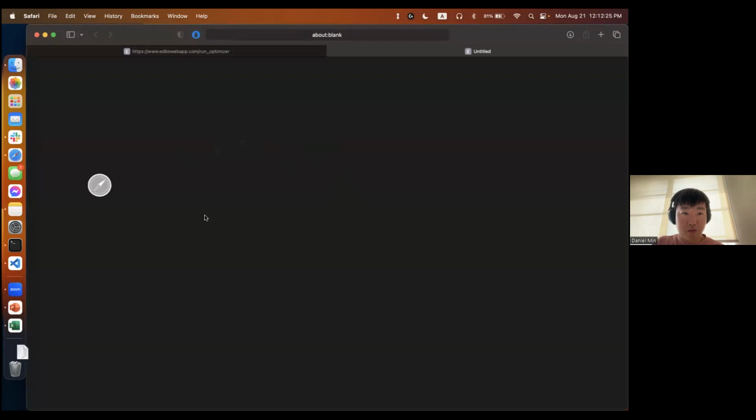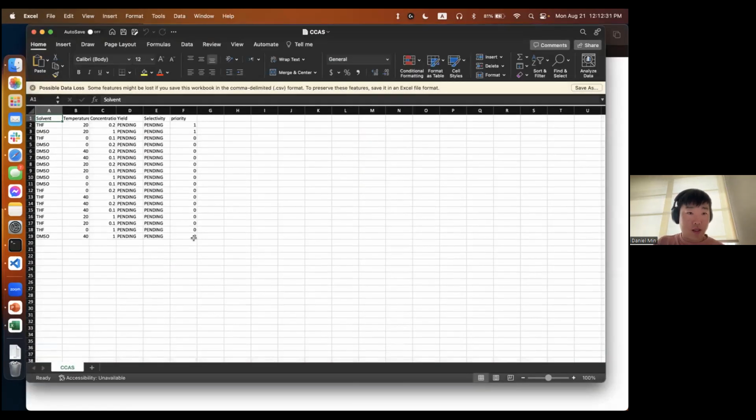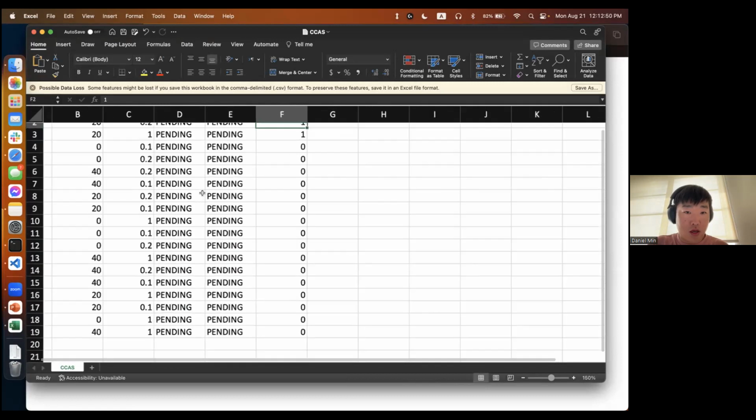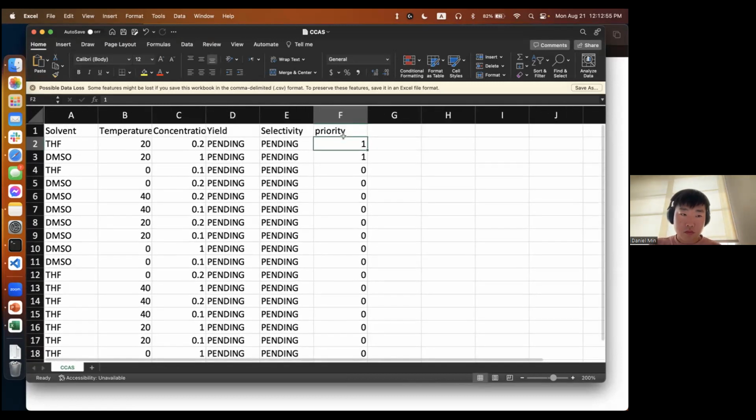Here you can download the scope. I believe I have downloaded it in this folder. And you can see that this is our entire scope. Again, just to reiterate, the goal is to find the best combination of conditions that give us the best yield and selectivity. Here it is sorted by priority. Those with priority equal to 1 are the experiments you want to run.